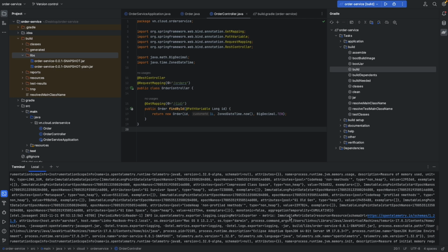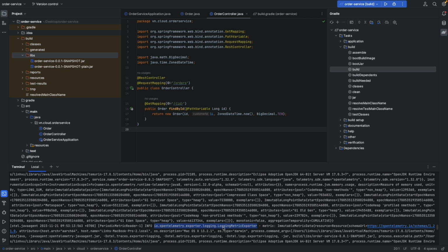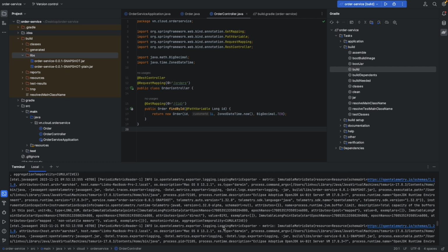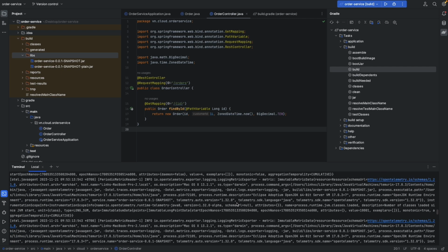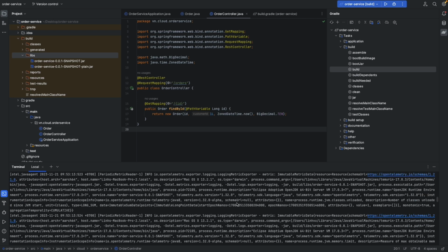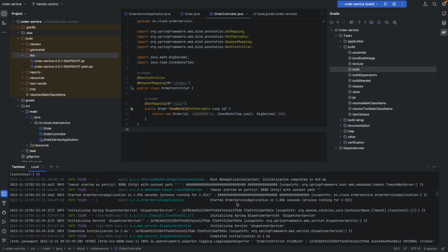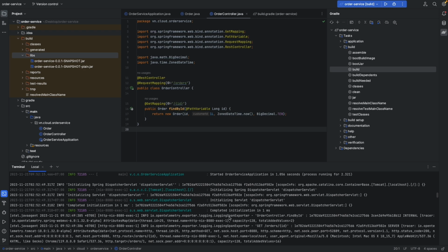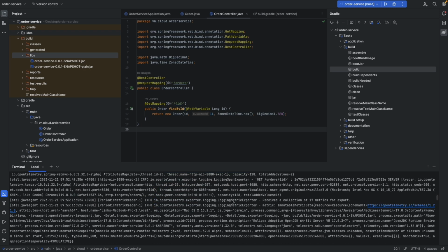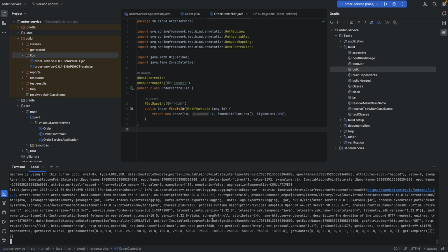We also have some metrics exporter. Okay, so yeah, there's a lot of metrics printed out. So this is a logging span. This is logging metric. So all of the metrics are now printed to the console as we expected. Okay, so let's stop it.